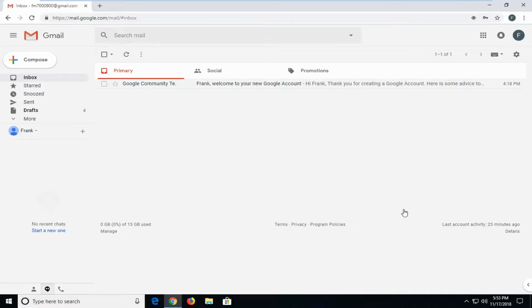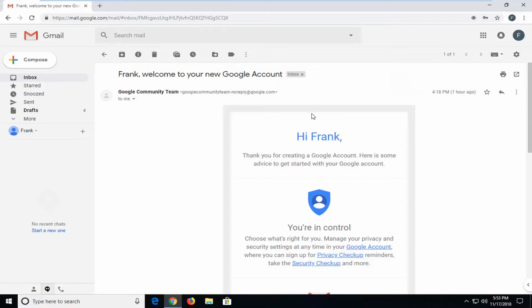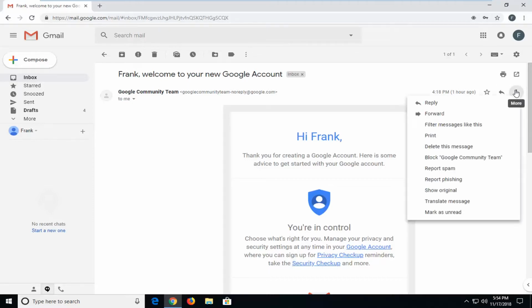So the first thing you want to do is open up an email from the email address you're looking to block. Once you've opened it up, you want to go ahead and left click on the three dotted icon near the far right side of the email. Wherever you hover over it, it should say more. Left click on that, and then you want to go ahead and left click on block, and then in parentheses it will say whoever sent the email to you.